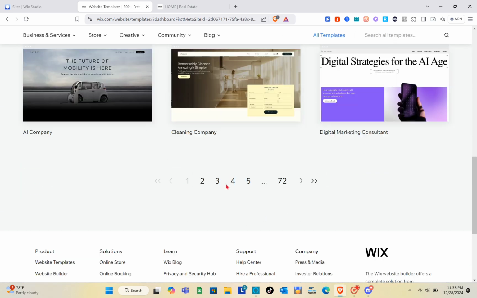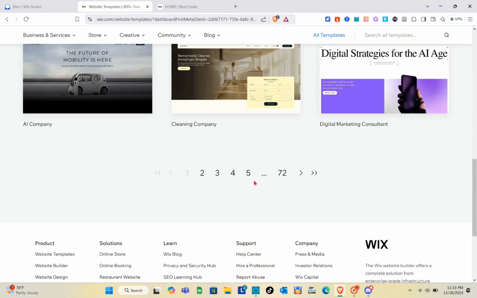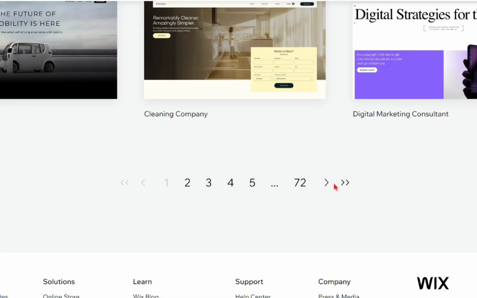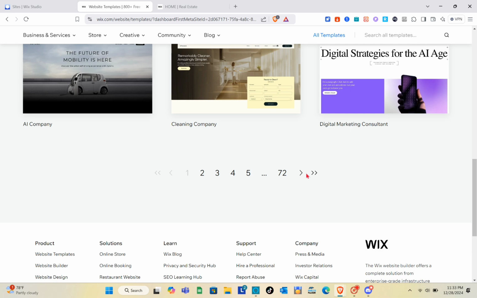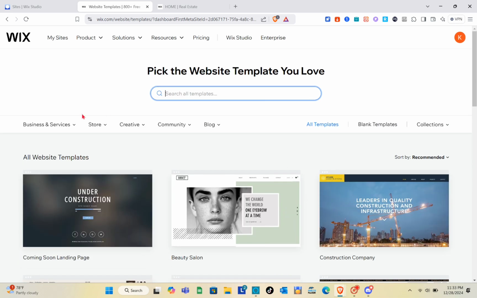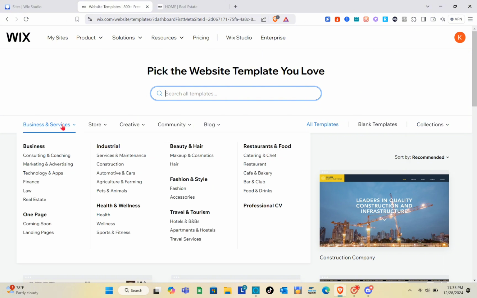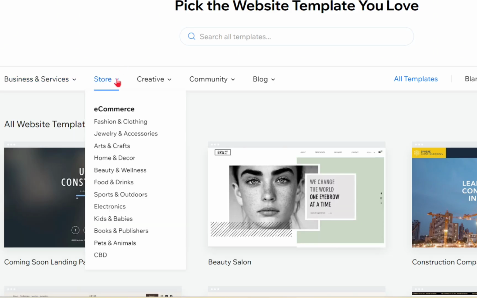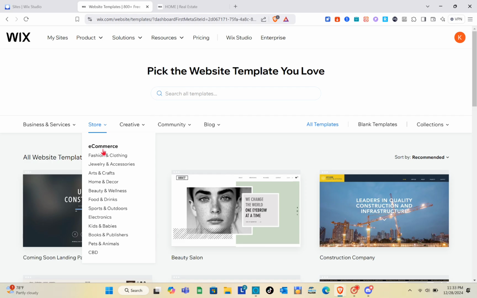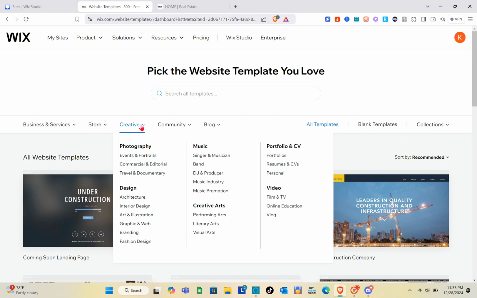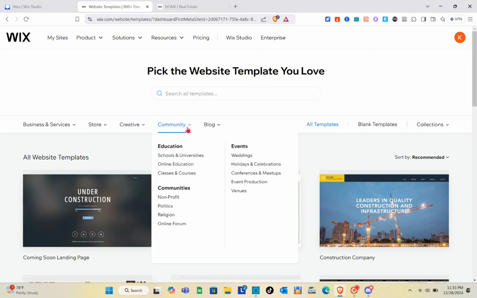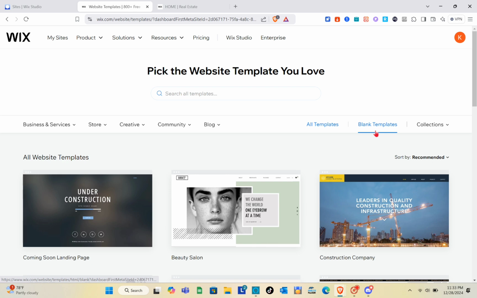And I clicked on the all templates, so here you can browse thousands of templates. We have here the different pages that we can click on to find the best template that we need for our website. And we also have here the collections. When you click on the collections, you'll be able to see those options. Now for the categories, we have business and services, industrial, beauty and hair, business, and more. For the stores, we have e-commerce, fashion and clothing. For the creative, we have photography, design, and more. For the community, we also have the blog.